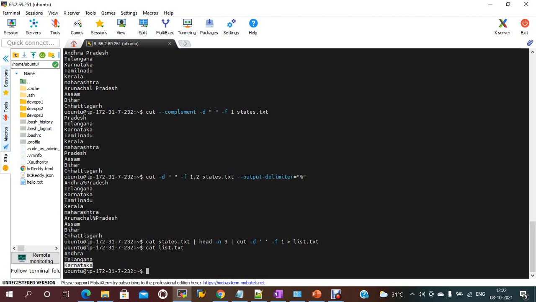Okay, and that's all about this cut command. You just need to use the options based on your requirement, so we can get the output from the file.